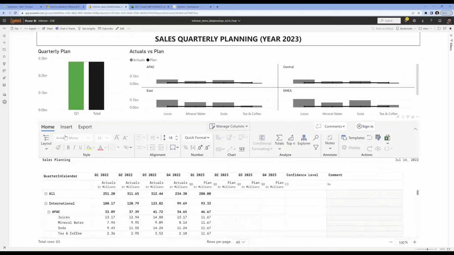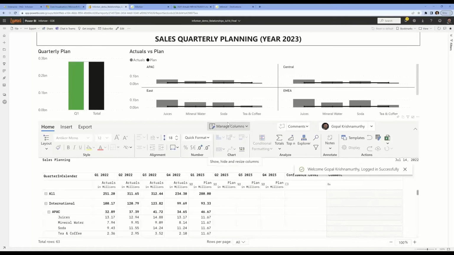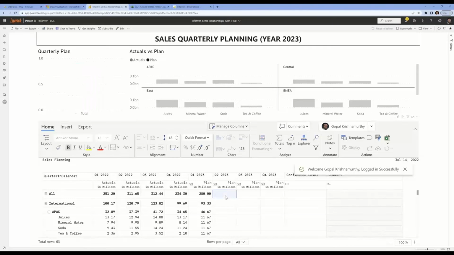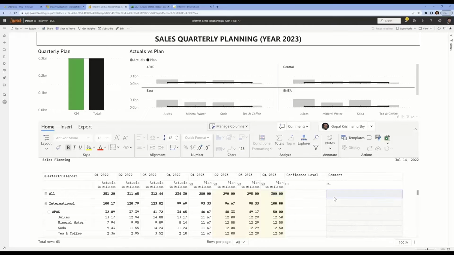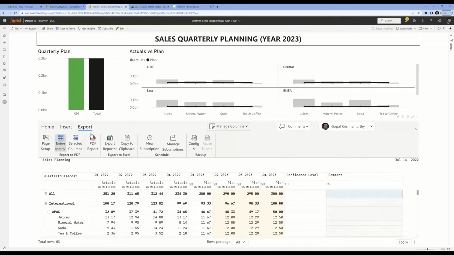So here we have a report, and I'm going to sign in. And as an organization head, I am going to input here, and I'm going to input, let's say, 290 million. And I'm going to input 295 million. And I'm going to input 300 million. And I'm not allowed to do it. I'm in the reading mode of the report, and I have done it.